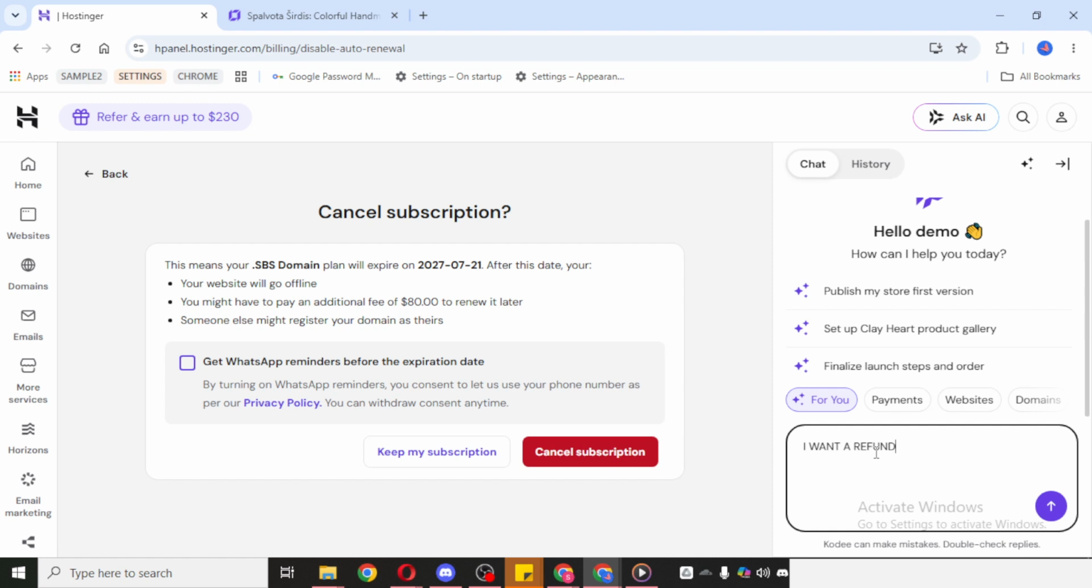That's it. The main process is to open your account, go to your profile, access billing, open subscriptions, disable auto renew on the relevant plans, and then use Ask AI to request the refund and follow the instructions provided. If you follow each part carefully, you'll make the process much smoother.